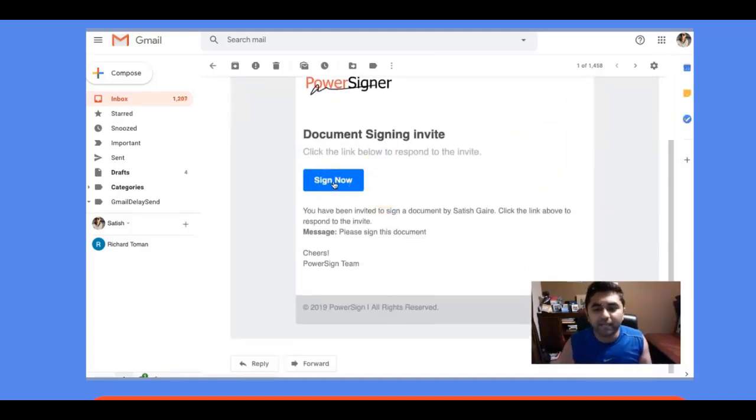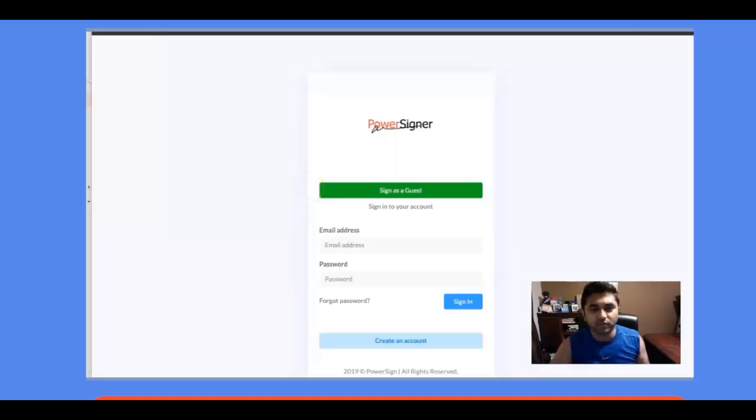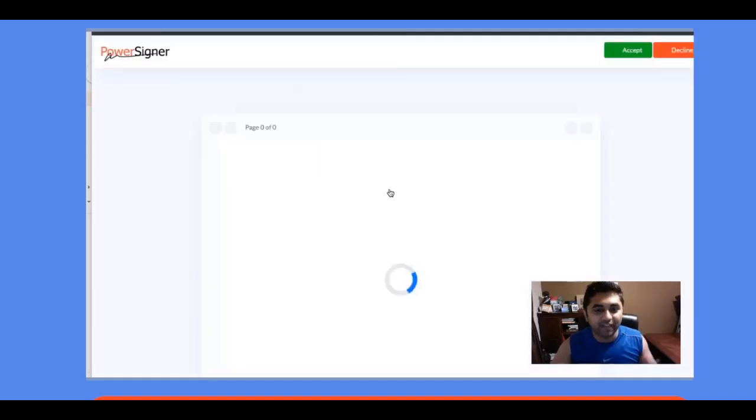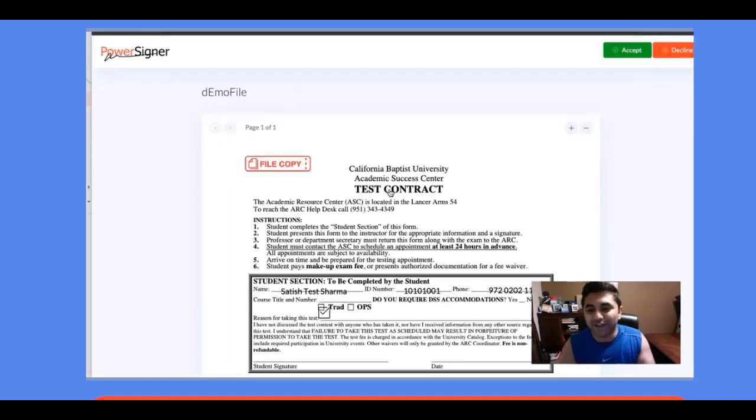And anybody can sign it as a registered user or a guest as well. I'm going to open it up in incognito mode so I can show it to you. So it says sign as a guest. Now, if somebody clicks on it, they don't need to register, so they can sign it without having an account with our system. So it works with anybody.